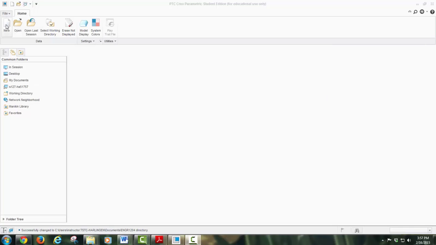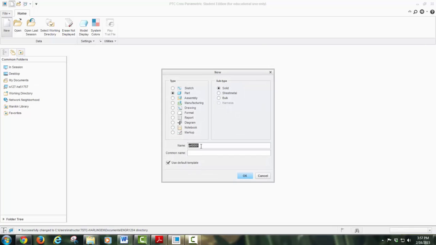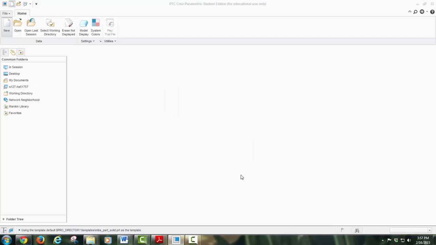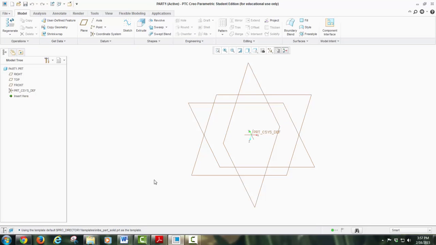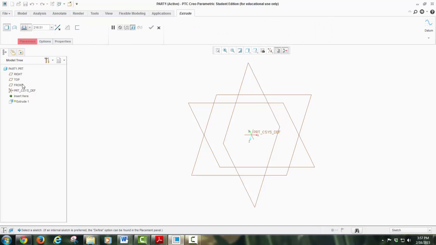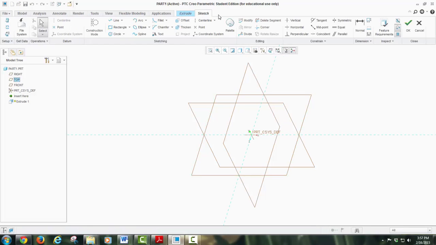So we'll create our new part. We'll label this part number 1. We're going to use the extrude feature, so we'll click on extrude. We will click on the top plane and go to sketch view.